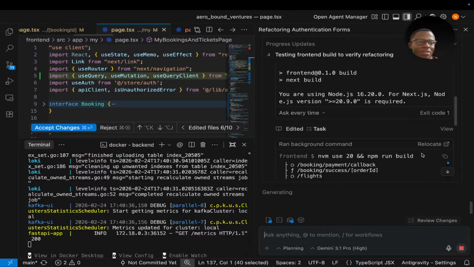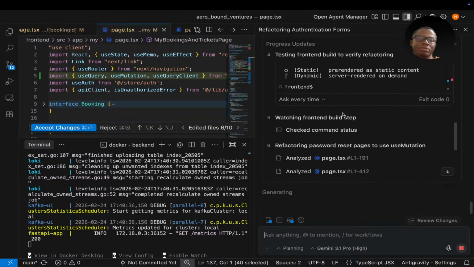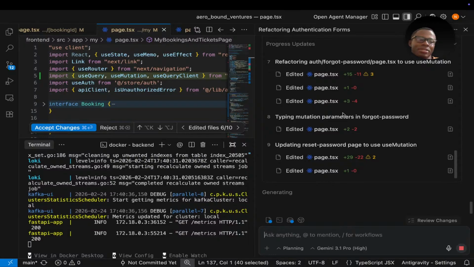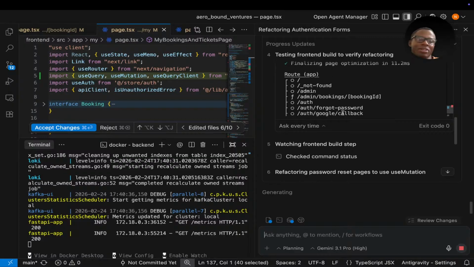Wow, this is taking long. I forgot a principle of breaking down problems into sub-problems. I should have gone page by page instead of having it do the whole project.